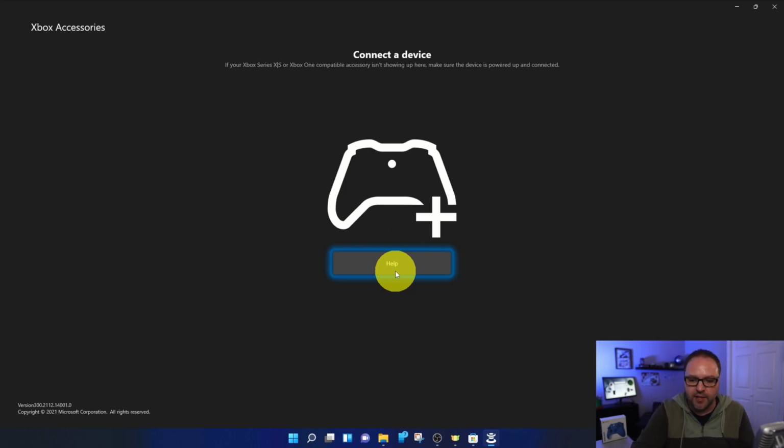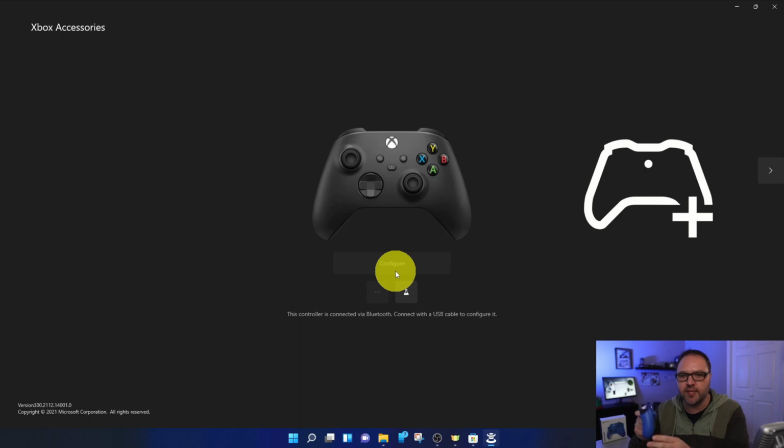For myself, what I need to do is go ahead and turn on my controller. So I'm gonna push the button here because I've already connected it to my PC. It's gonna find my controller there. Now, it does say this controller is connected via Bluetooth. Connect it with a USB cable to configure. So I've got my USB-C that I'm gonna plug in the top here, which is connected to my computer. We're just gonna go ahead and plug that in just like that. And it's gonna recognize that device right away.